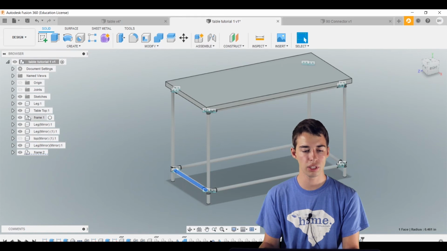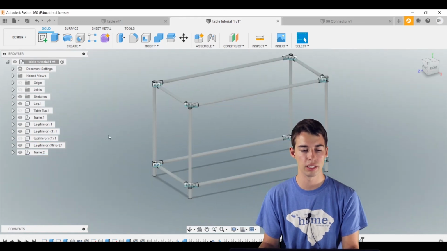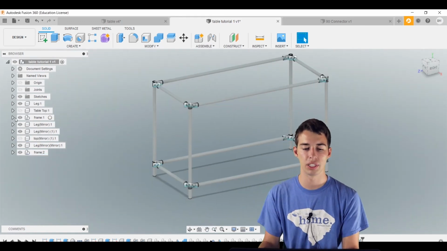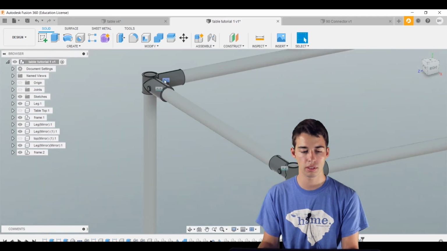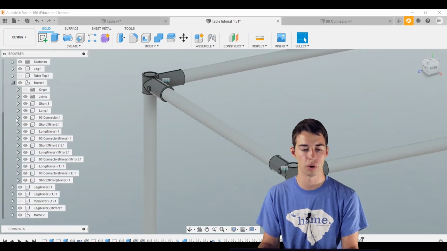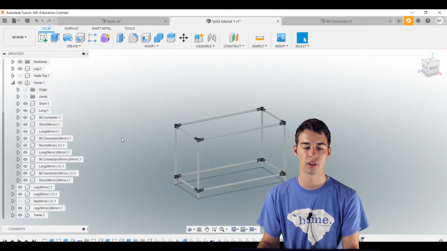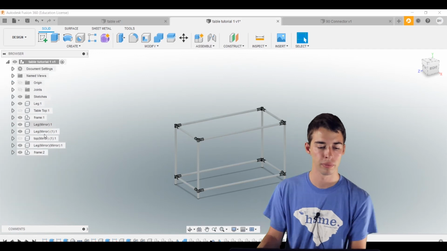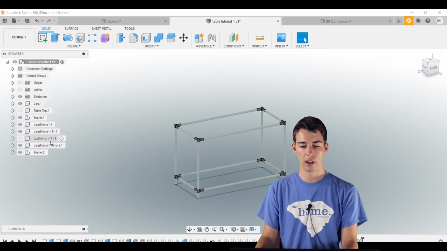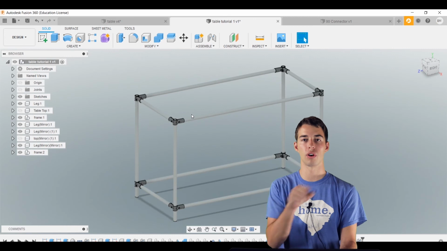So from here, I'm just gonna close the tabletop for now to make it a little easier. And I'm just gonna hide all of these joints over here. And I just have to do that on one of these. So I'm gonna open up frame 1 and hide the joints. And then that's just gonna hide all of them so it doesn't get in our way and it's not too confusing. From that, I'm going to work on the cross beams.